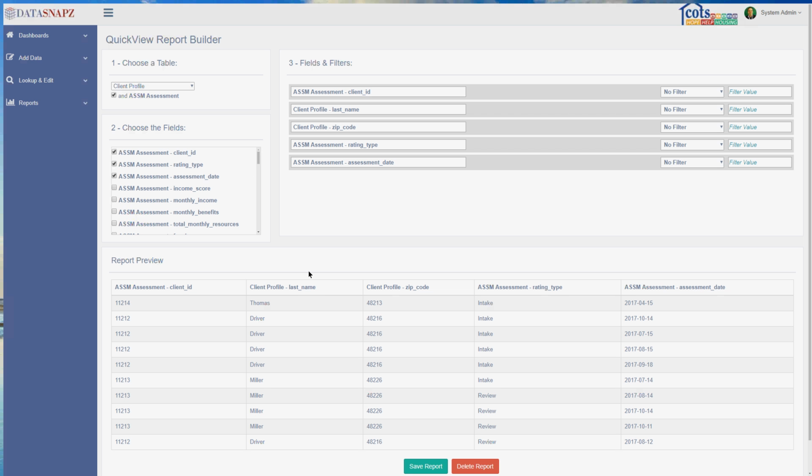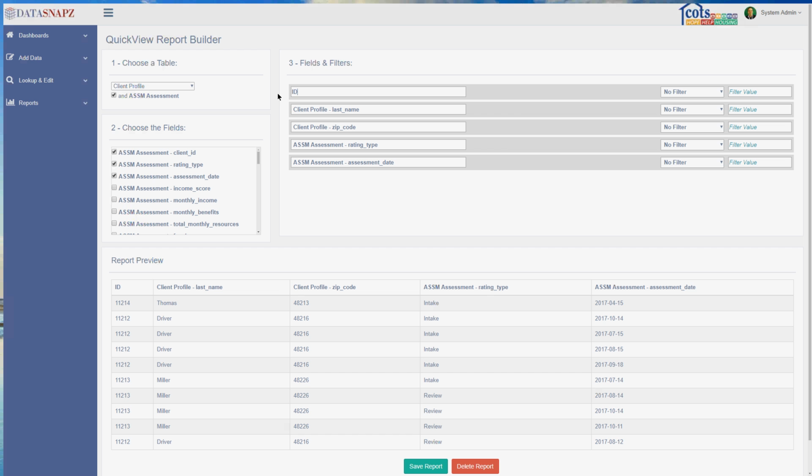So if you notice on the bottom, it's showing me a preview of the report that I'm creating and the actual data in the table to make sure my report makes sense. And on the right side, step 3, it's showing me the list of the fields that I've selected. So if I'm done with choosing my fields, step 3 is I can rename my fields and add my filters. It's going to show you the default system database name for the fields, so you might not want your report to have that as the column name.